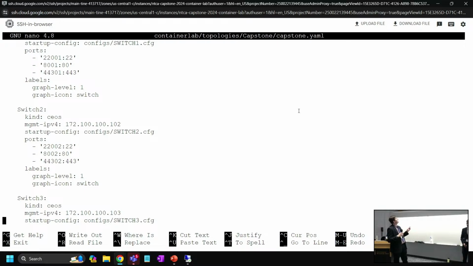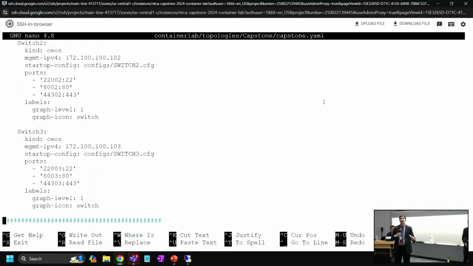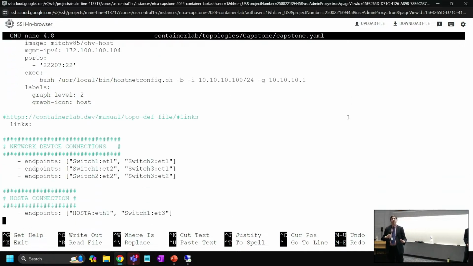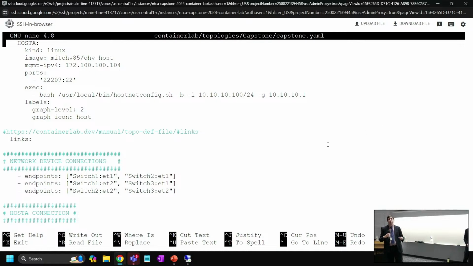Then you can set all of the different switches you want, set IP addresses, and set what ports you need open. You can do other devices besides just switches as well. We have a host in there, just a Linux PC. And then you can also add as many connections as you want. So if you have a switch that's in the center of your data center, you can add dozens of connections.